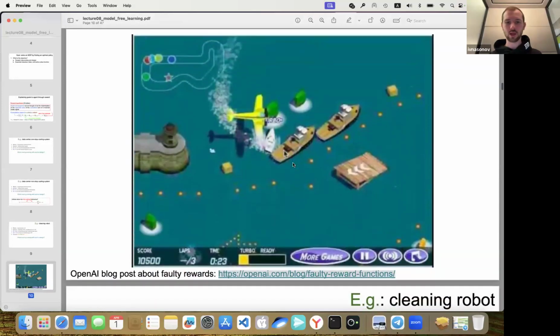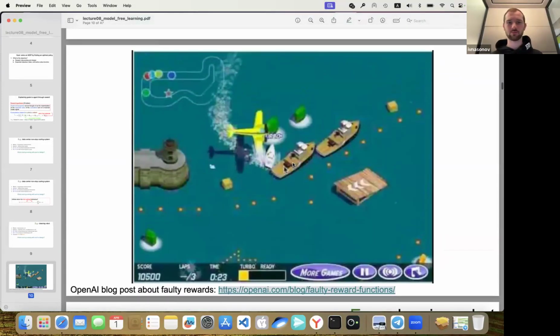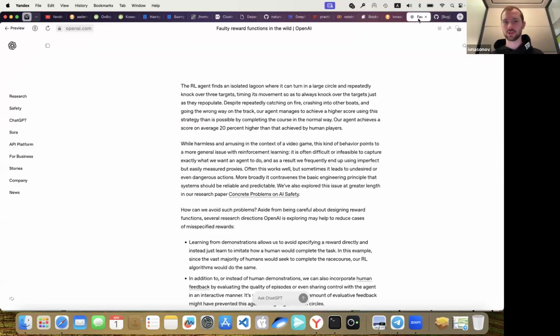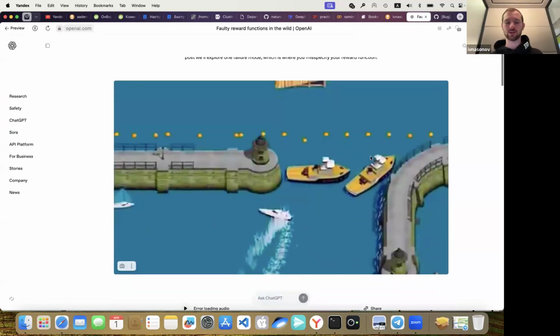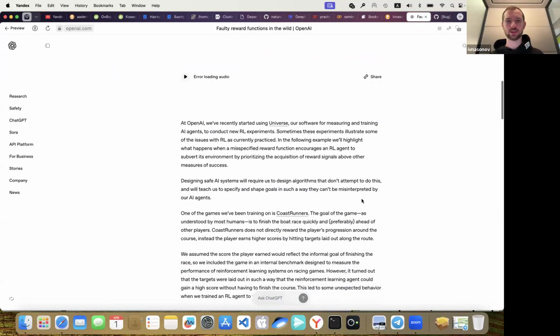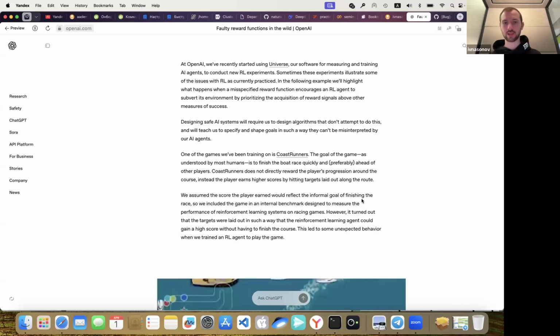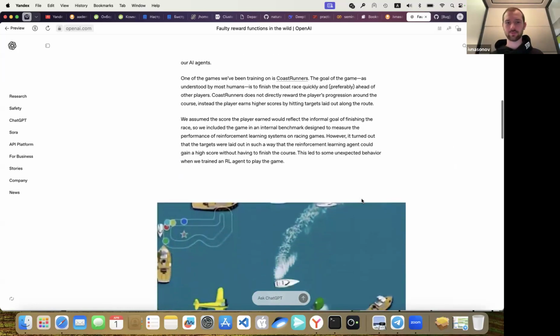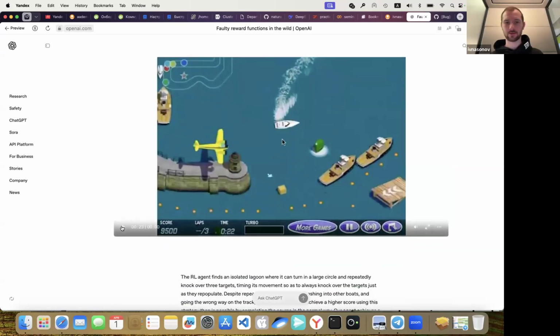And I want to show you an OpenAI blog post about faulty rewards, so we can see it here. The task was to control a boat, to manage it, and to collect some extra plus boxes for additional scores, and then we have our final route.